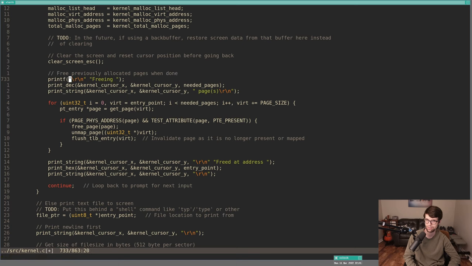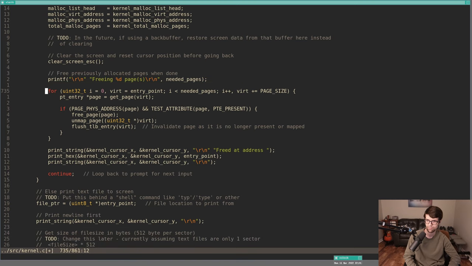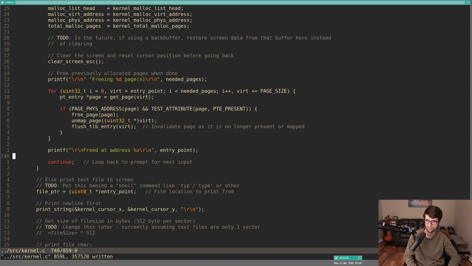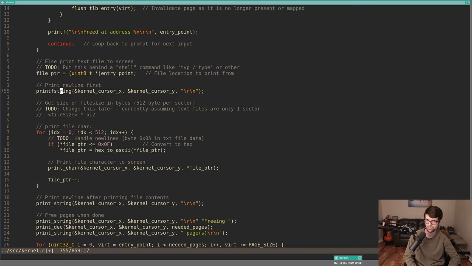And we can do this here. This would be percent D for the pages. Yeah. Okay, then free to address. This is a lot of repeated messaging, so that's not the best. That's okay, as long as I know what it's doing. And it reads a little better. And we got another new line. A lot of new lines. But they are your friend. We'll just put that there.